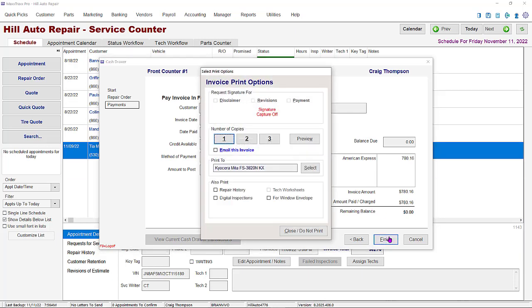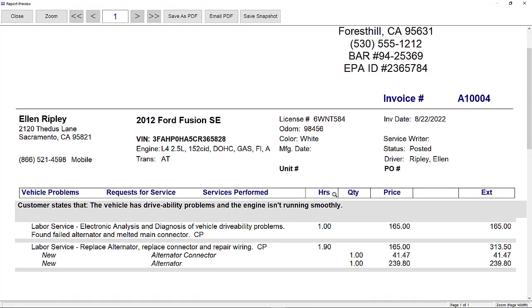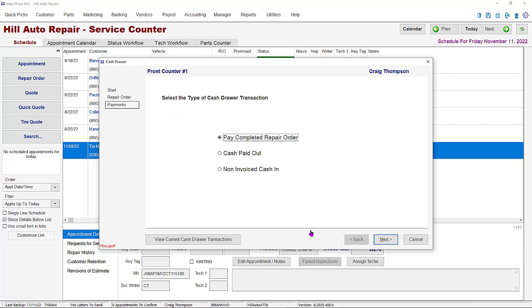Here you can preview or print the repair order. The preview screen gives you a look at the document just like your customer will view it. This is how the document will look that is stored in MaxxTraxx records. From there, you can print the copies you want, or in this case, close without printing.